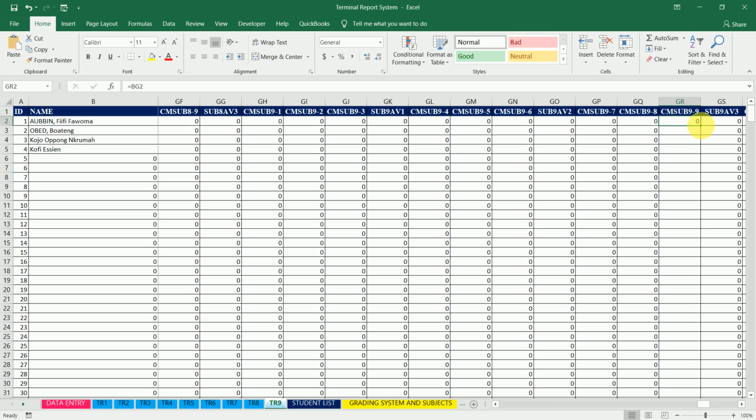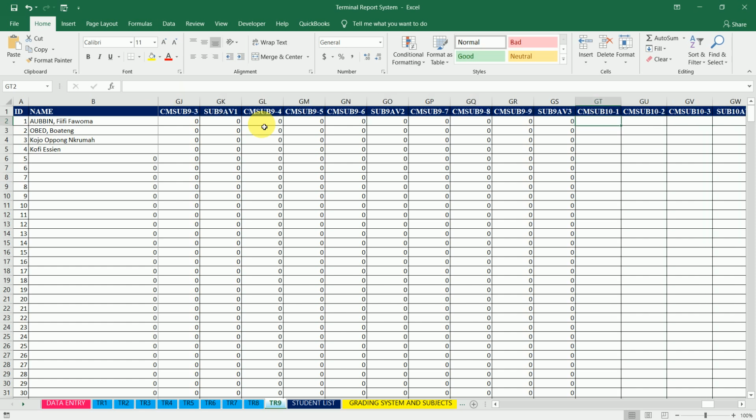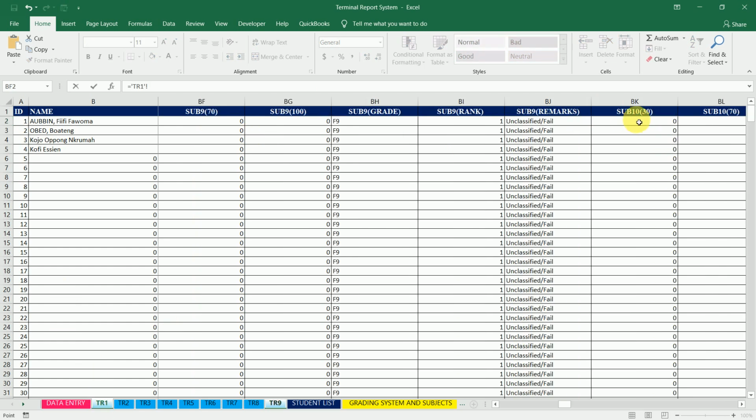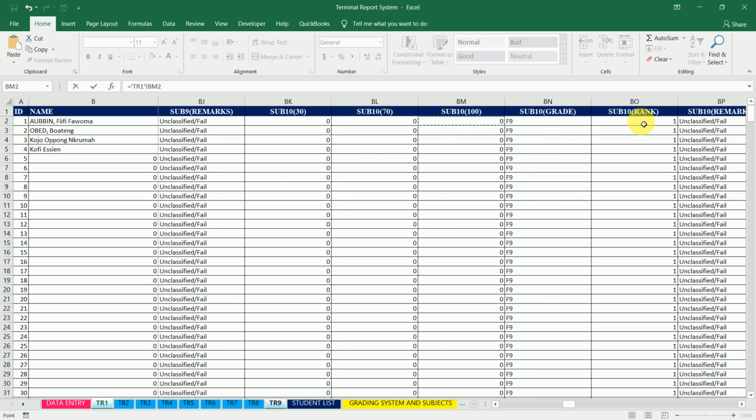on worksheet. So when you finish, you need to make sure everything is in its proper context. So subject 9 first term is here, so TR1, TR2, TR3, 4, 5, 6, 7, 8, and 9. That's it. So let's look at 10. So I come to TR1, then subject 10 is 100%.